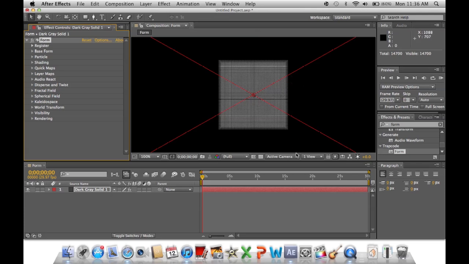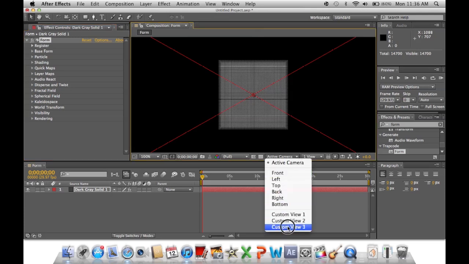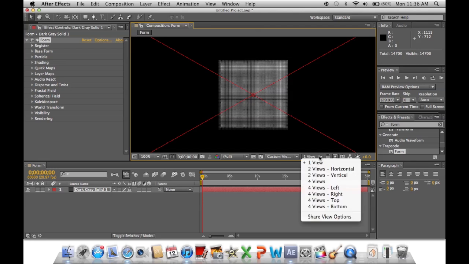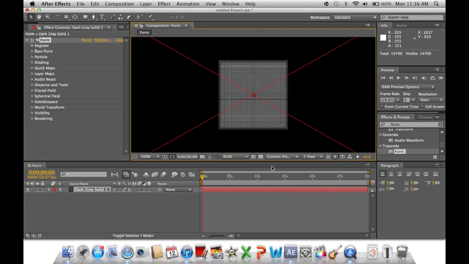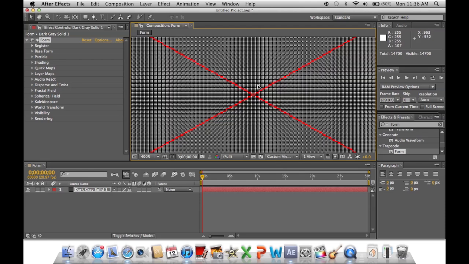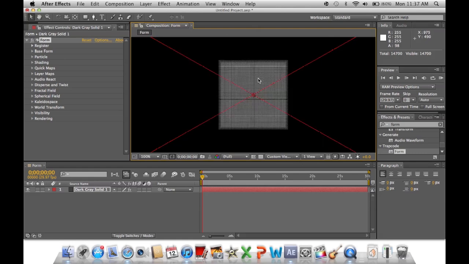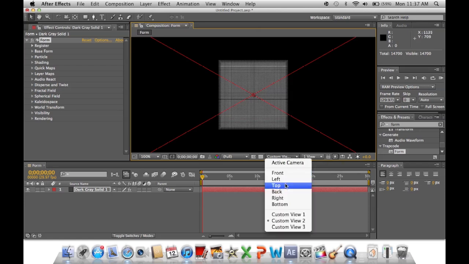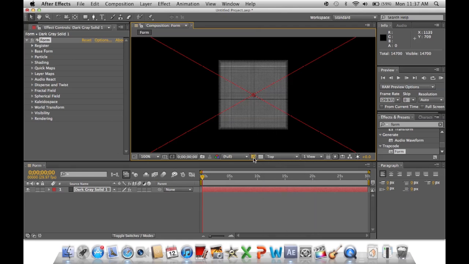Okay, so this is what it looks like. It's a few panels of the Trapcode form thing. I don't know how many panels it is, like three or something. I don't know why it's not changing my view. But yeah, so you'll start with just a few of these. You can choose the amount.